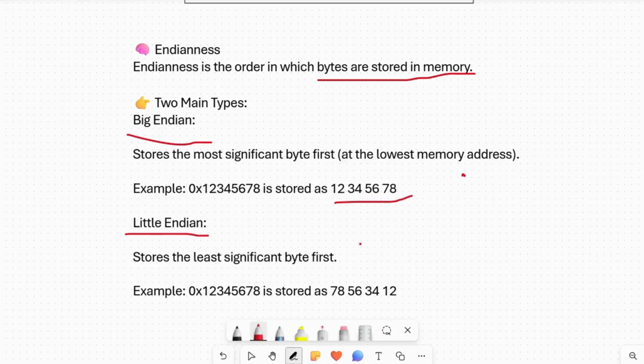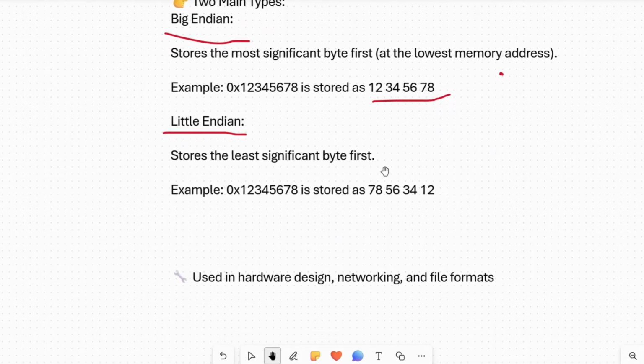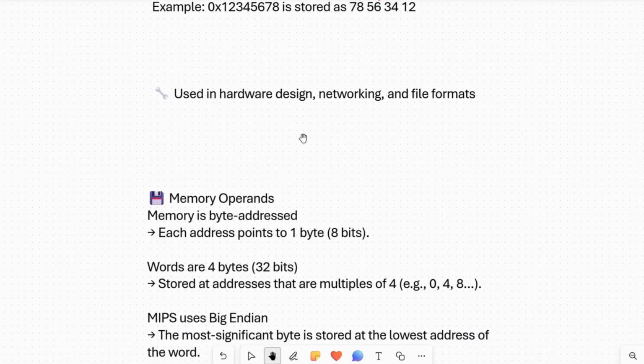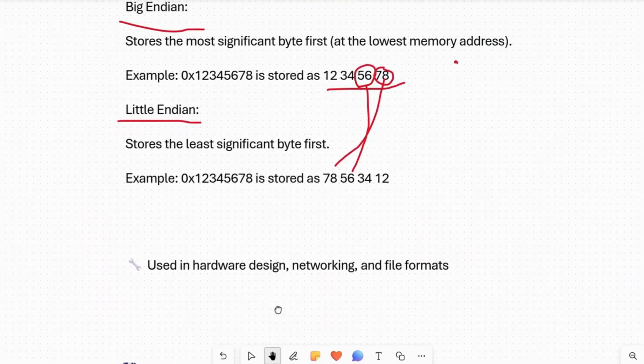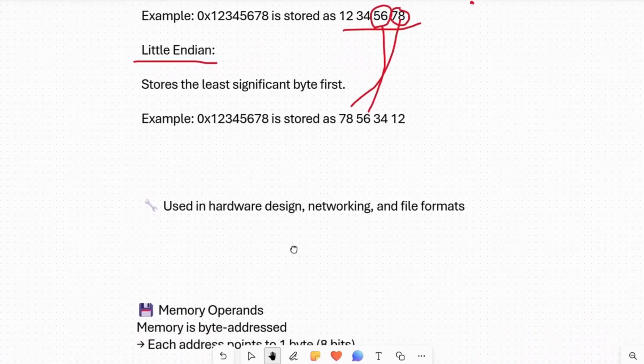That's how it works. And little endian is the opposite of big endian, it stores the least significant byte first. So this is the opposite, it is stored from 7 8 5 6. This is basically opposite, you know. So that's how little endian works. This endianness is used in hardware design, networking and file formats.